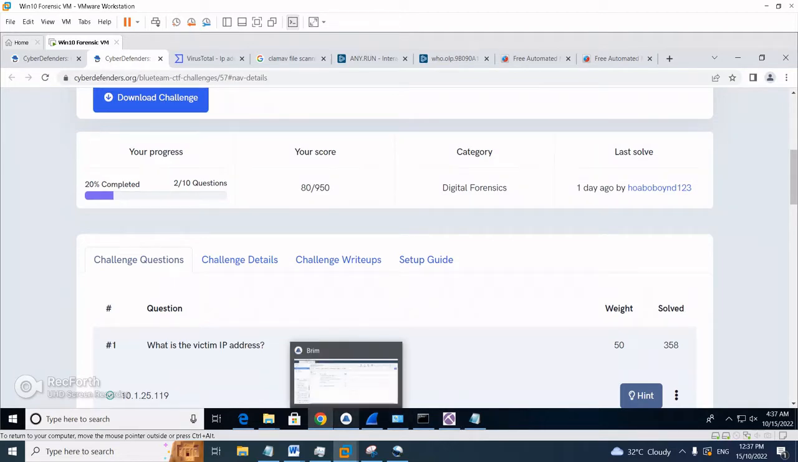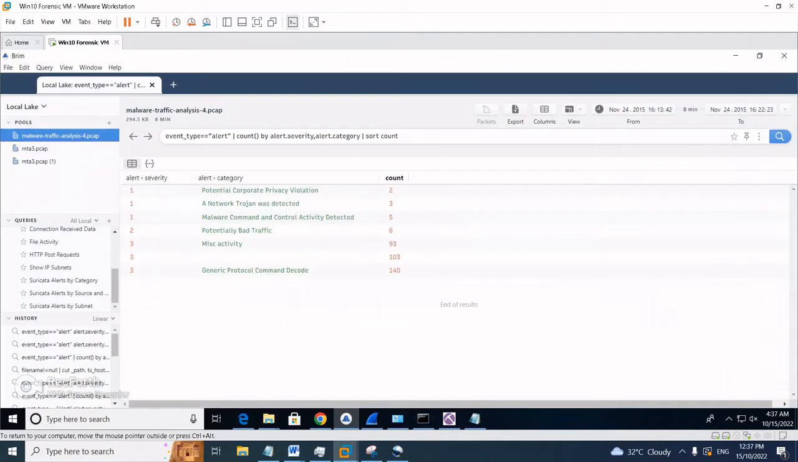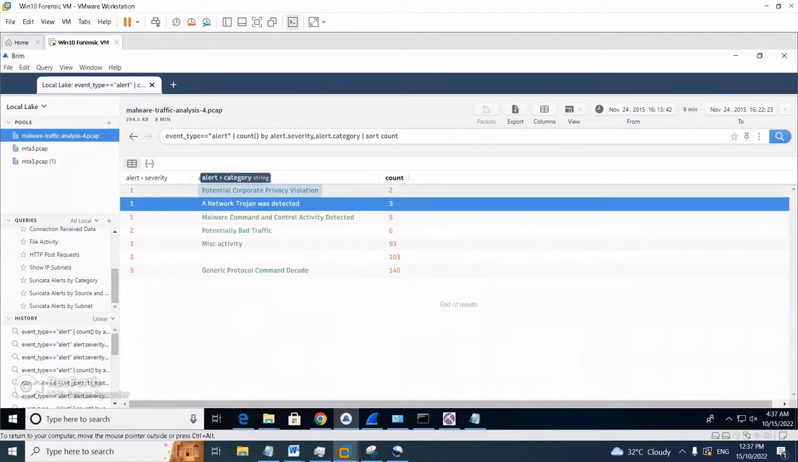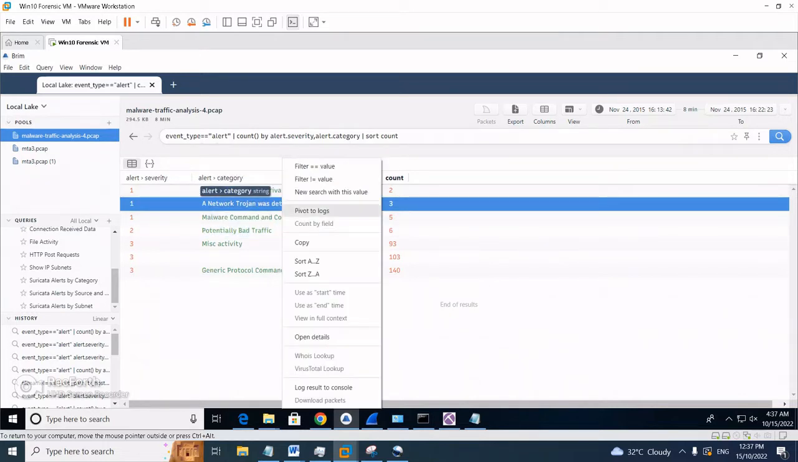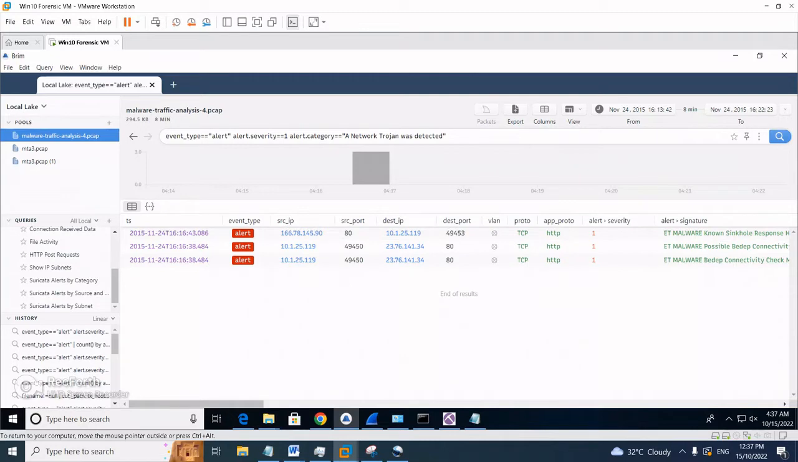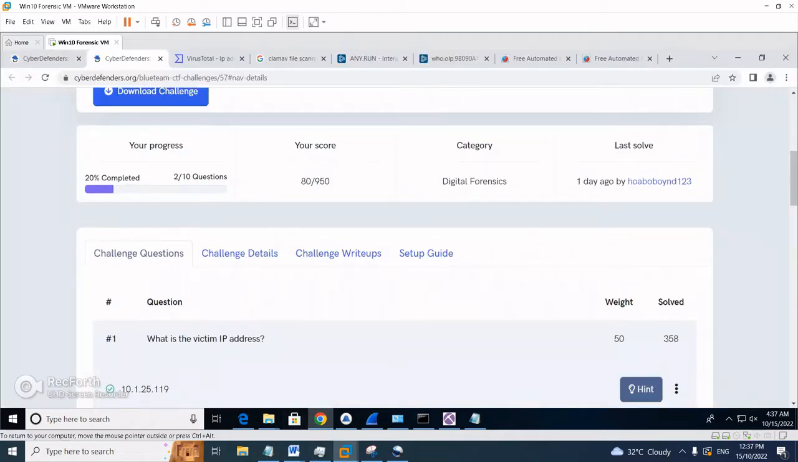Okay, so the first thing you could do is look for Brim. Open the pcap in Brim. Go to the Suricata alerts by category. Of course, we're interested in malware infection here as the victim machine, so we could filter this log. This one, pivot to logs, and as you can see, there is only one private IP here, which fits as our answer. So this is definitely the victim machine, as you can see here.